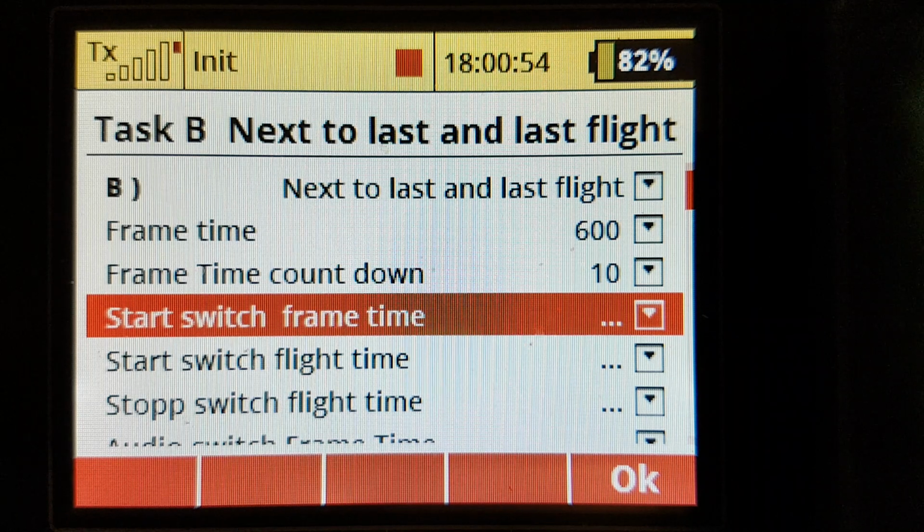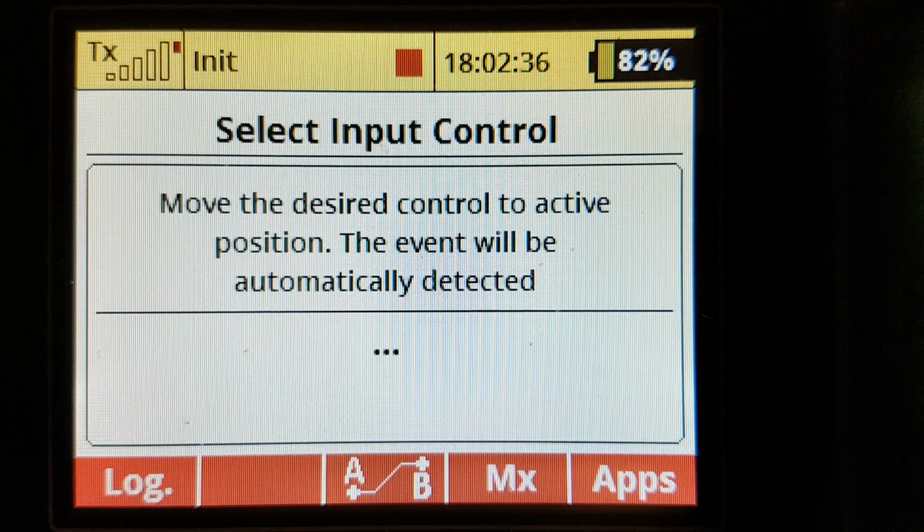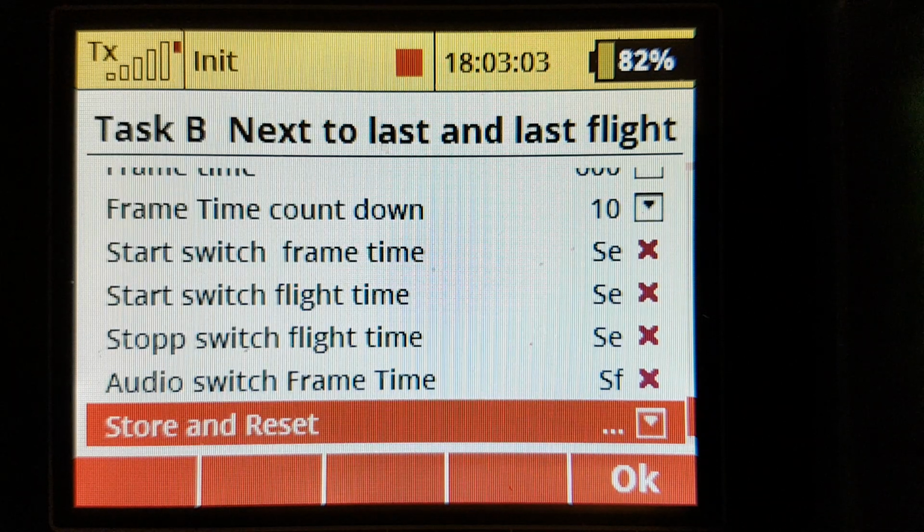Next you configure the switches for start frame timer, start flight and stop flight. You can configure 2 logic switches for that. The audio switch frame time is for voice output of remaining frame time. In some tasks you get additional voice outputs concerning best flight times. With the store and reset switch you can stop the tasks inside break times between the flights, and if you switch a second time, it stores the log file of your flights and resets all counters for the next training.